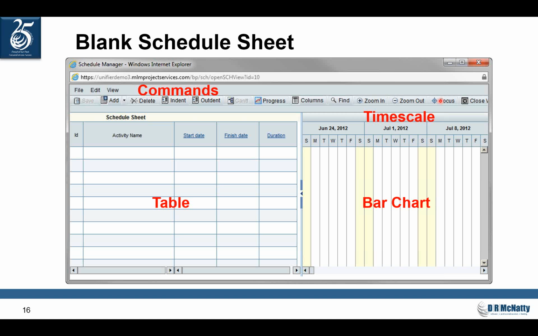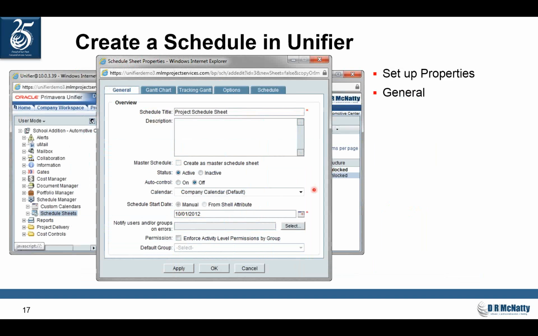I can zoom in and out on my timeline, and there's a button here for focus. How that works is whatever activity I've selected in my table, when I click on focus, it just moves the bar to the right. The time scale goes right to that particular activity. Kind of like double clicking on the bar chart in P6.